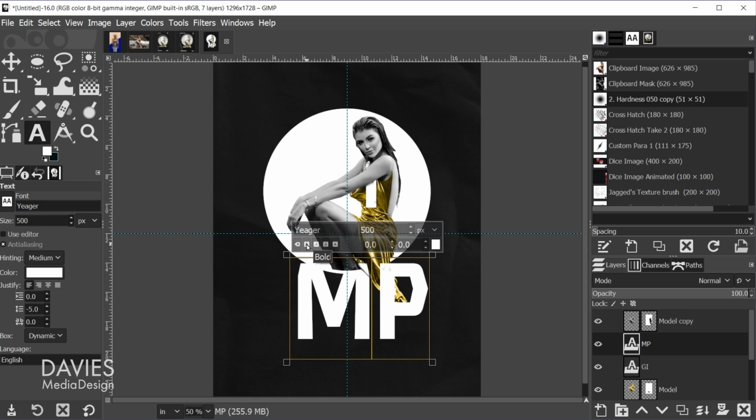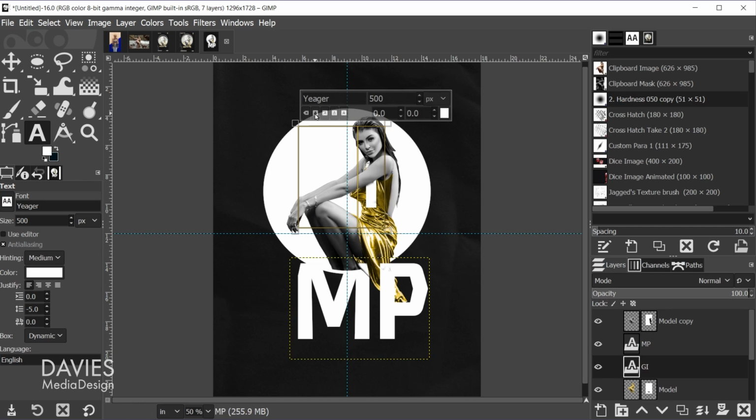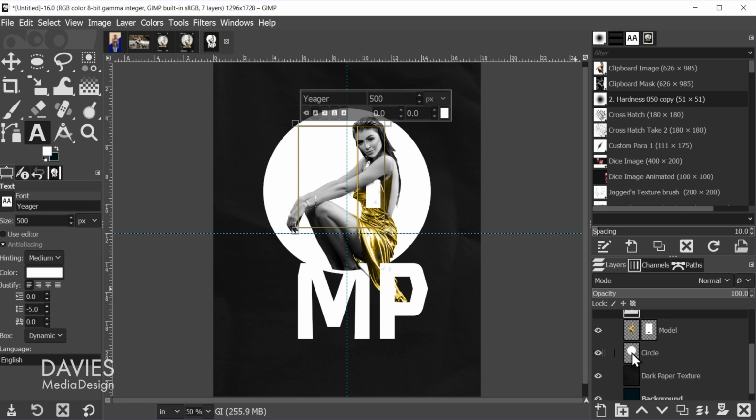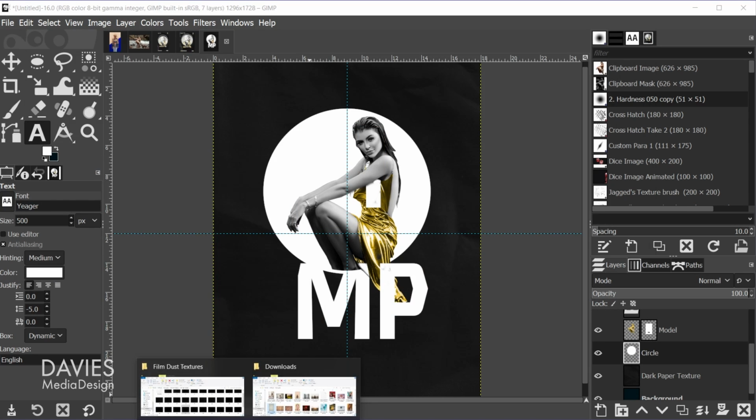I'm going to click on that box to make that bold, and also come up here to the other line of text and do the same thing. So we can't really read this text right now because obviously the circle is white and the text is white. So what I'll do is add my paper texture to this circle here. So first I'm going to scroll down to the circle layer, and then I'll bring up my downloads folder.